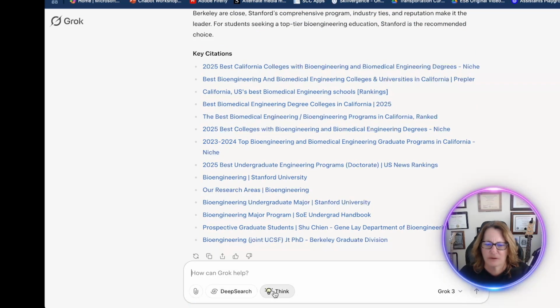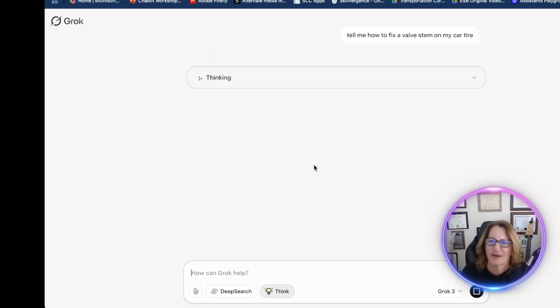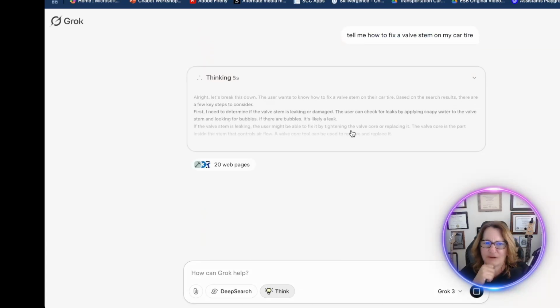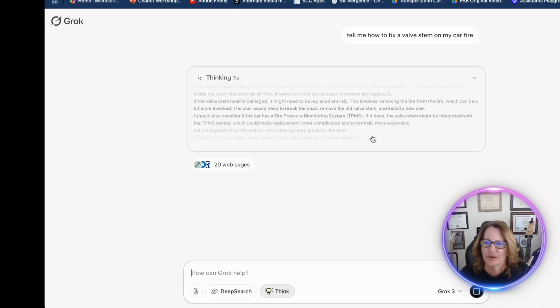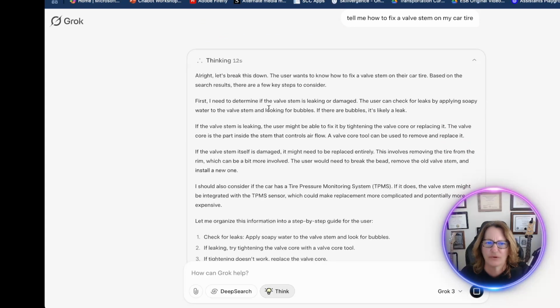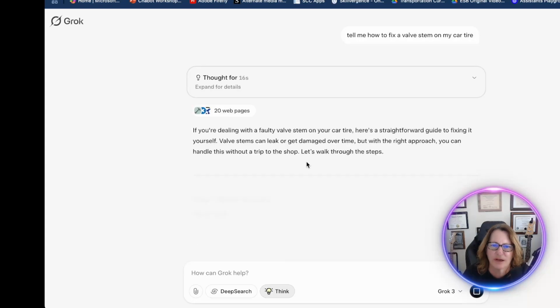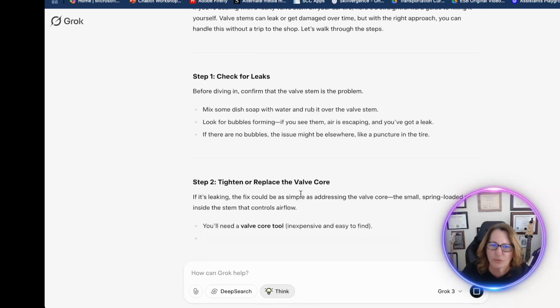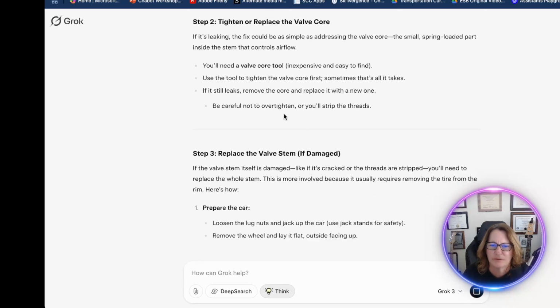So think. Tell me how to fix a valve stem on my car tire. It's a problem I had the other day. It turns out it was fine, but let's see. Oh, it does give you a separate window, and it's thinking through it. See, it's actually reasoning. That's the scary part. We're getting to generative AI where it's reasoning through this. Once it's reasoned, it'll give you the output.